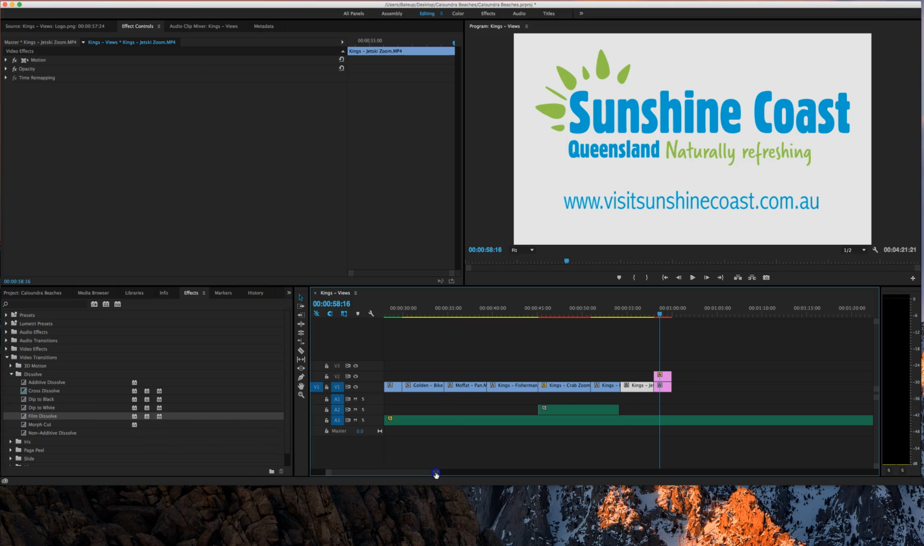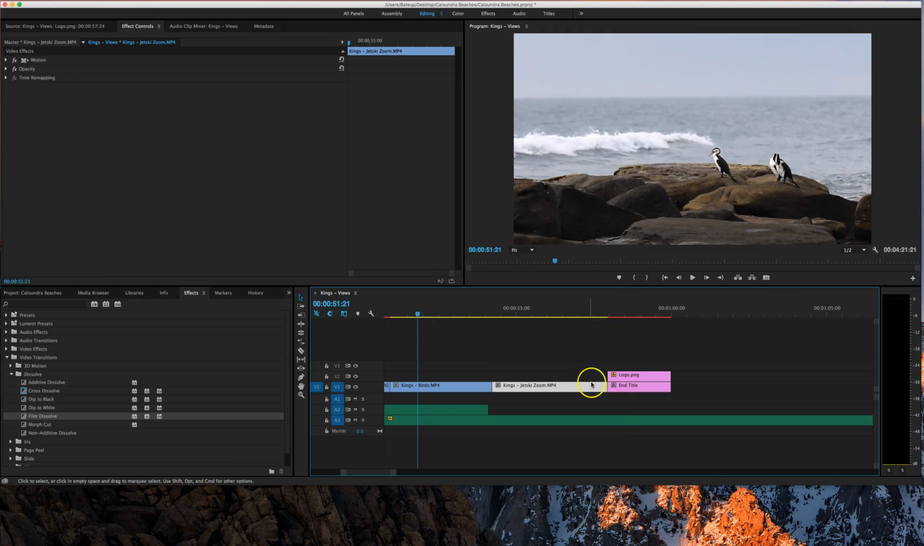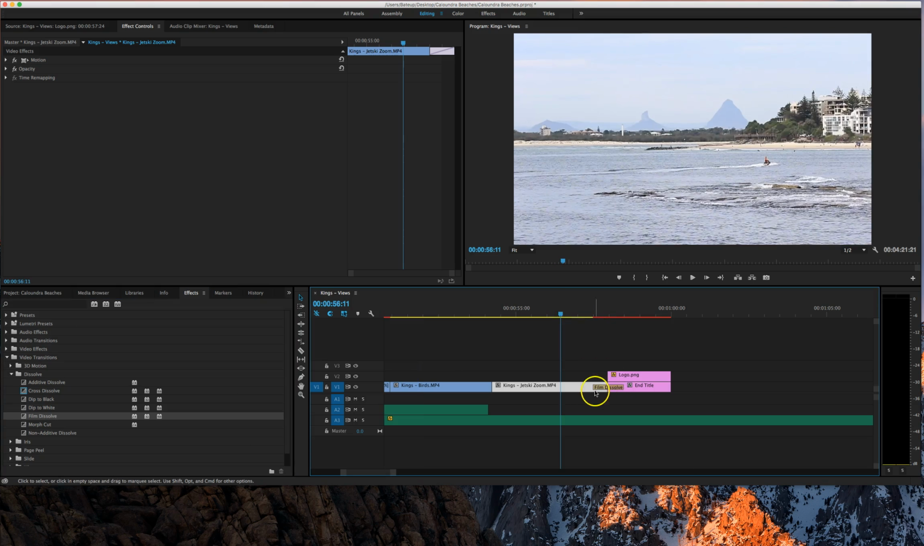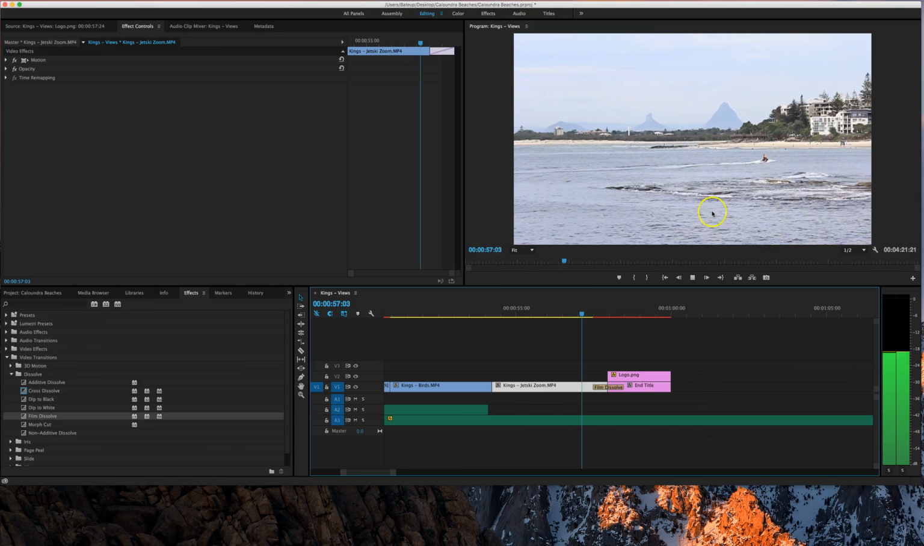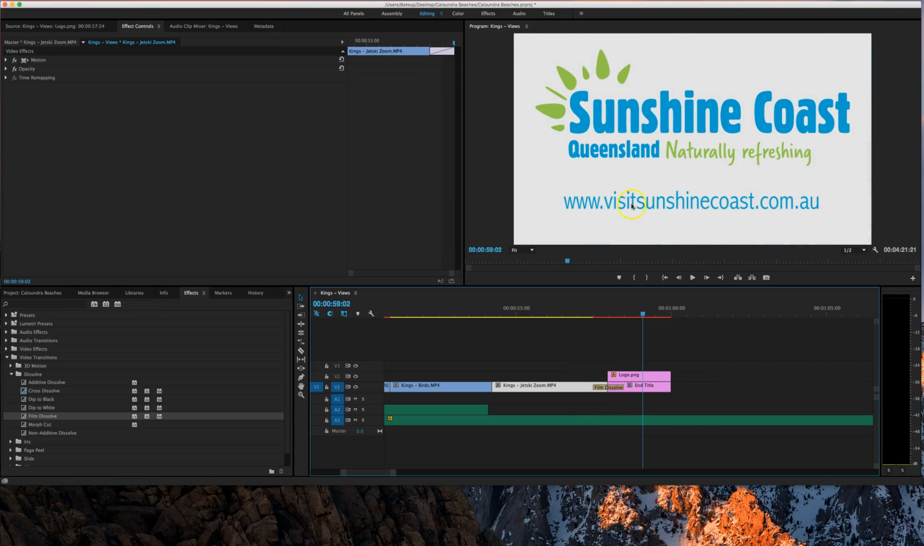I'm going to zoom in a bit here actually so you can see what I do. Let's leave my playhead out of the way. I want these two clips to dissolve from one to the other, so I'm going to pick up the film dissolve and drop it in the middle of those two clips, and you can see the film dissolve has appeared. Let's just play that and watch the film dissolve in action. Watch your screen up here. So you can see this Visit Sunshine Coast dissolve in.